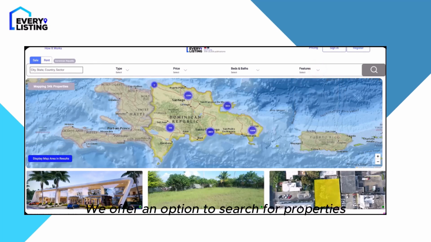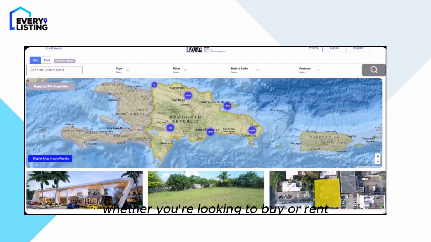We offer an option to search for properties based on whether they are available for sale or rent. You can easily filter the listings by selecting your preferred option. This allows you to focus on the properties that best meet your needs, whether you're looking to buy or rent.